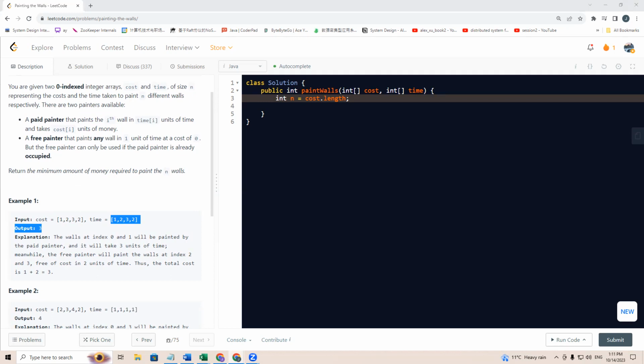That means if we select, for example, some of the paid painter, then we use this cost and this time. And we can also select the free painter. For example, if for the first wall we select a free painter, we are using cost 0, and the time we are using is 1, because it says that it's 1. But it says that the free painter can only be used if the paid painter is already occupied.